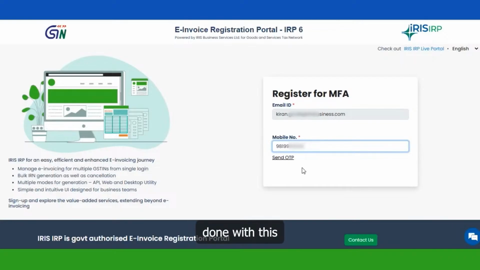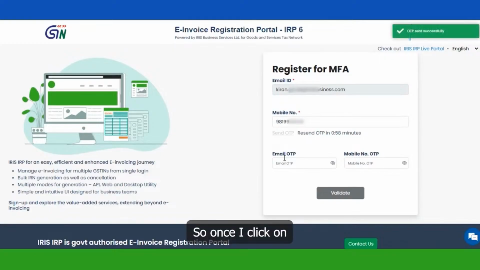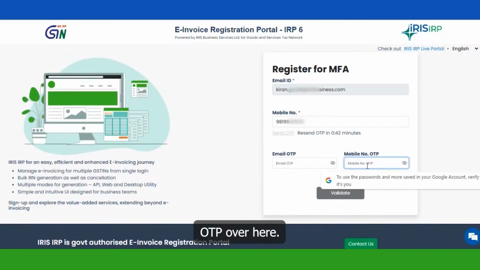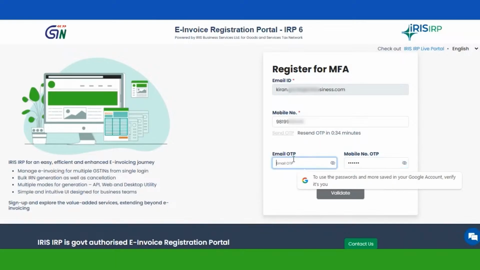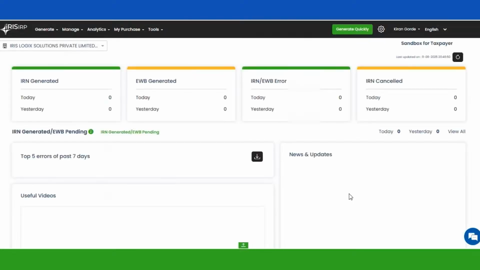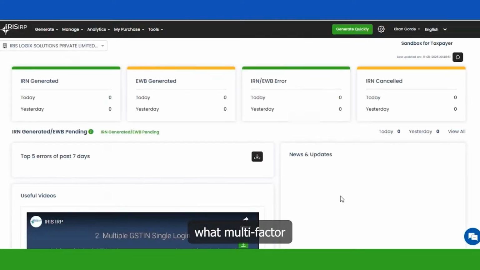Once you're done with this, you have to click on send OTP. Once I click on send OTP, a different OTP will get sent to my mail address as well as the mobile number. That OTP you have to put over here. I'm putting my mobile number OTP over here and the mail address OTP, and click on validate. Once you click on validate, your multi-factor authentication is set up successfully.